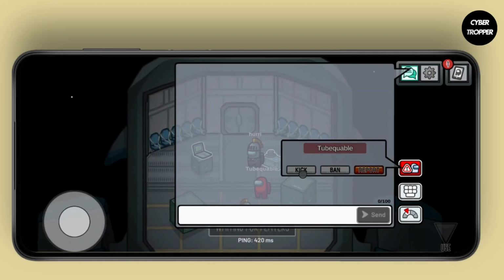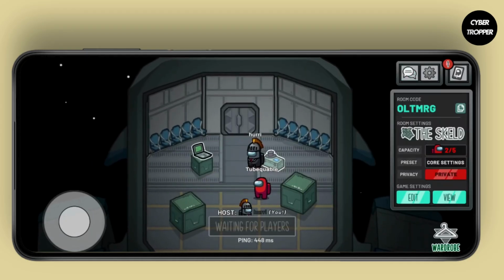And if you want to kick them, tap on kick. If you want to ban them, tap on ban. They won't be able to join again on this lobby until you invite them back again, and then tap on report to report them. So that's how you basically kick or ban someone from your Among Us lobby.